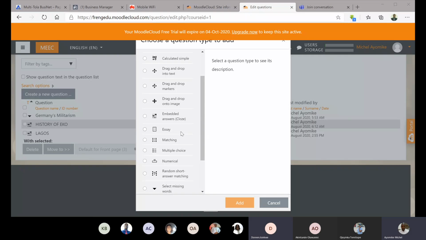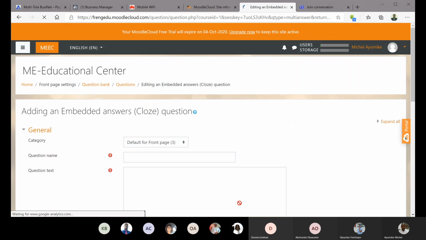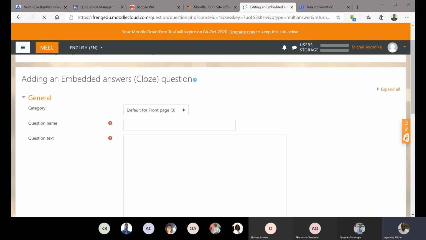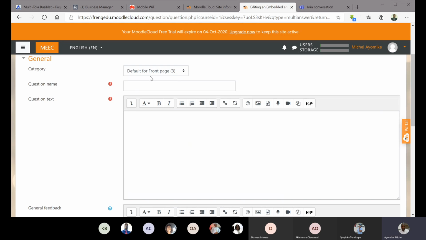So we continue embedded answer clause. Let's go straight to the point. From here you choose embedded answer clause. You add. Good. So once you add, category, I put it default category page 3. So question name. How do we name our question here? Okay, before we do that, I would like to show you something.